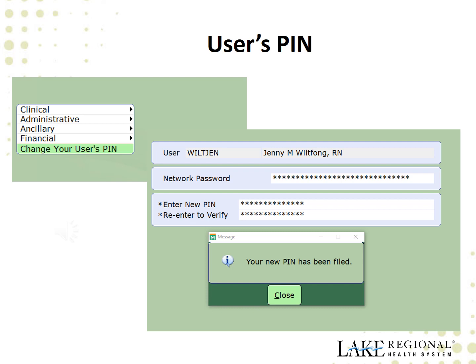Authentication with user PIN is required to cosign for the blood. The cosigner is an LPN or an RN. If you have forgotten or forget your PIN, you can change your user's PIN yourself anytime in Meditech by selecting the Change Your User's PIN. You will then enter the password you use to log onto the computer, hit Enter, then choose a 4-digit PIN. Enter that twice and it will save and say your new PIN has been filed.